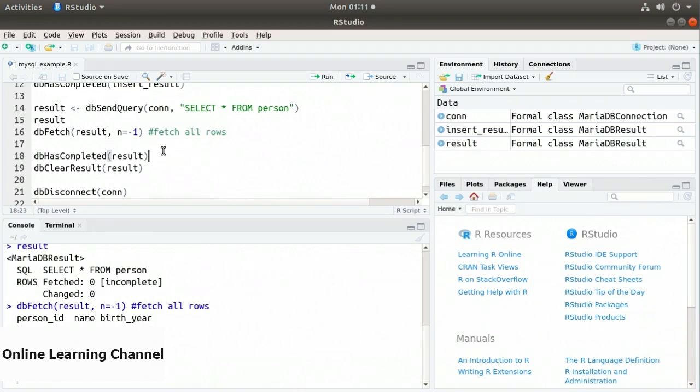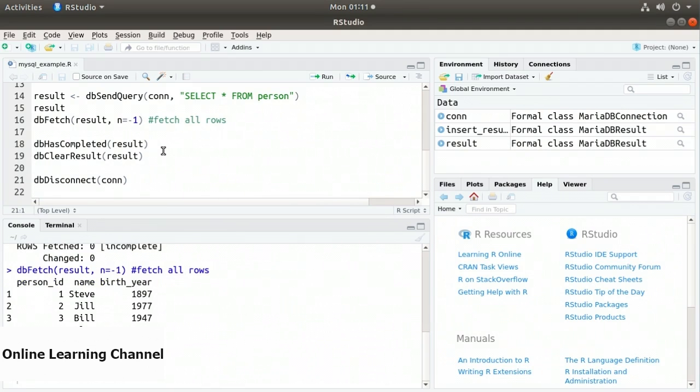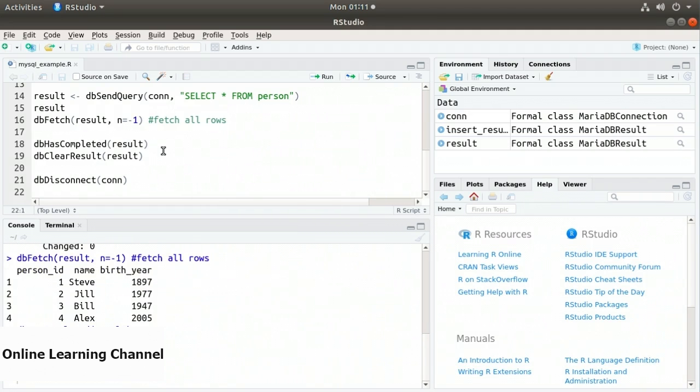And now I'll check the has completed on this result by calling dbHasCompleted, which returns true. And then when I'm dealing with a result set or a MariaDB result, a good practice is to call dbClearResult after I'm finished processing the results. So I call that on line 19. And then when I'm finished with the database, I call dbDisconnect on our connection object, and that disconnects from our database. And that concludes this demonstration of querying relational databases in R.